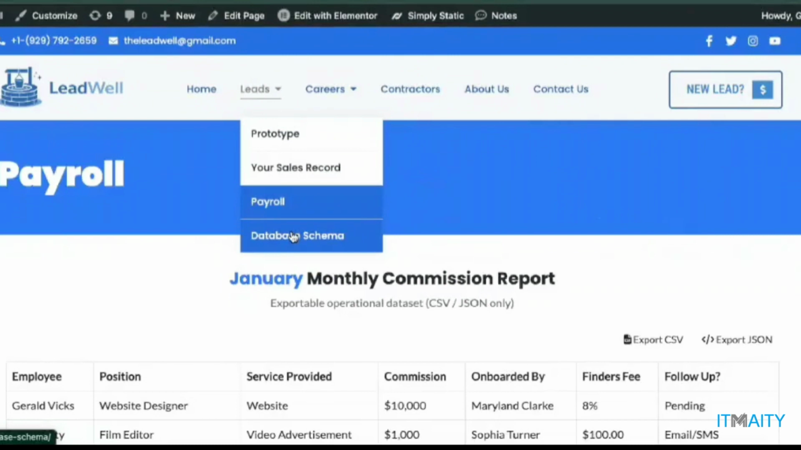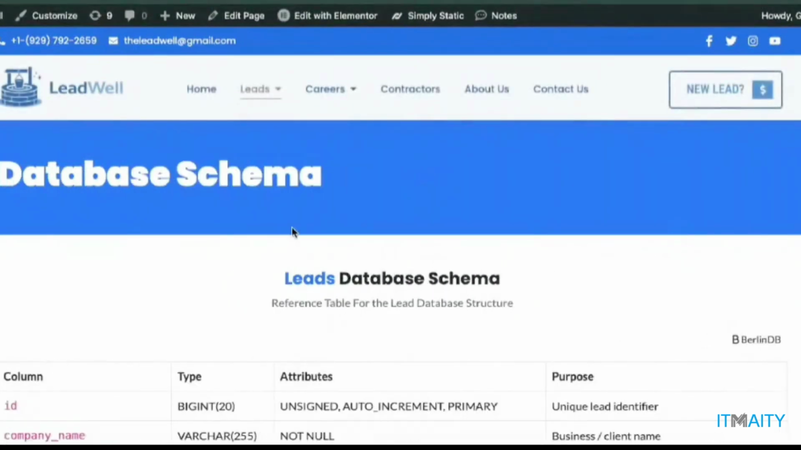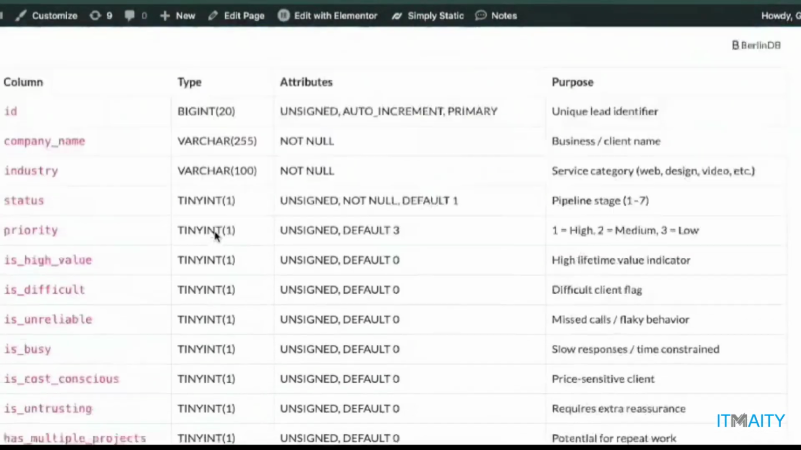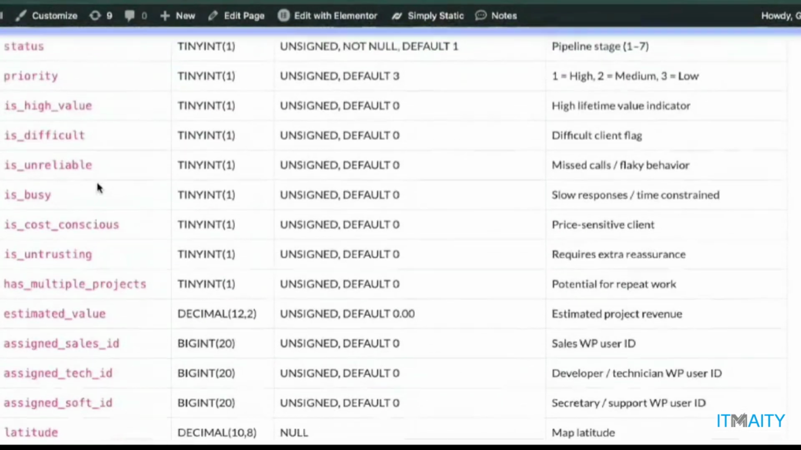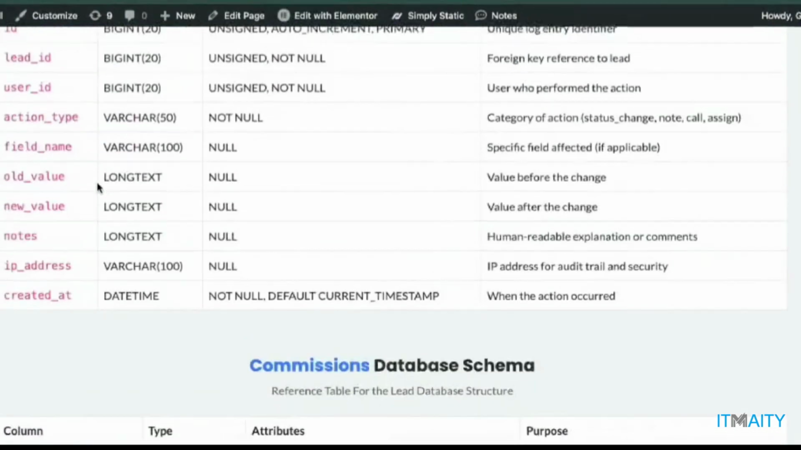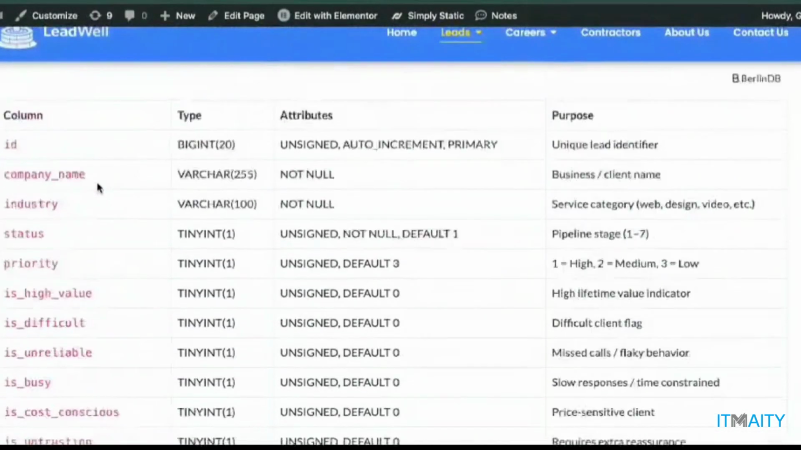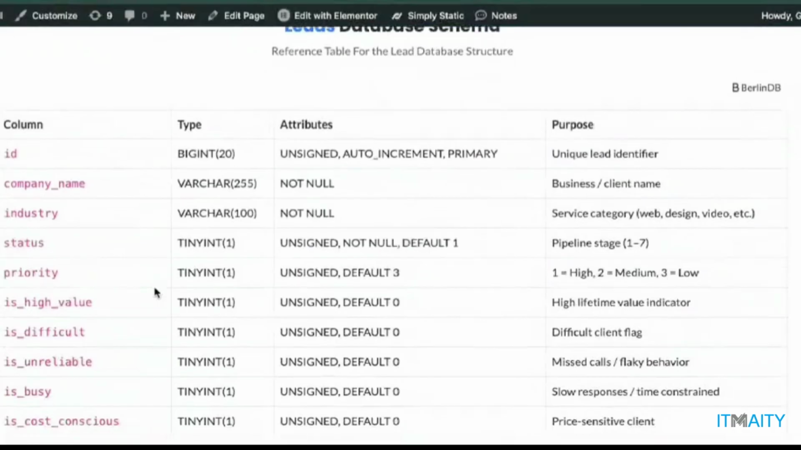Okay, so moving on, right? This is how simple it is. Just those 3 pages are where I'm pulling data from. This is my database schema, right? This is all the information that I'm going to store in the 4 different databases, right? So for leads, this is the type of data we're going to store.